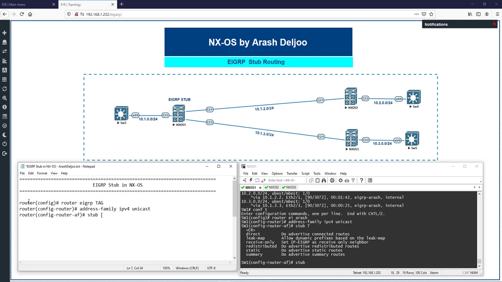Besides stub, you can use stub direct, which means please advertise only direct subnets. Or you can use stub static, which means please advertise only static subnets. Stub summary, please advertise only summary routes. Redistributed, please advertise only redistributed networks. Or you can use receive only. This means don't advertise any subnet to the neighbors.